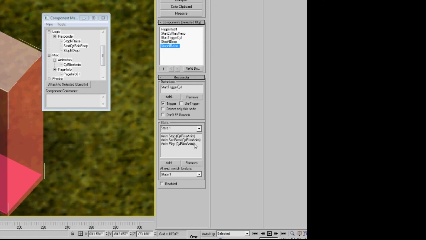And in this one, as you'll notice, there is no enabled way down here at the bottom. That's because we want this responder to start off as off. We don't want it on. The start cylinder raise responder is what starts it. But once we start it, we need a different responder to control it.